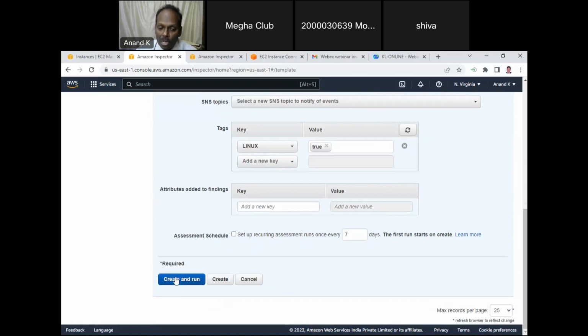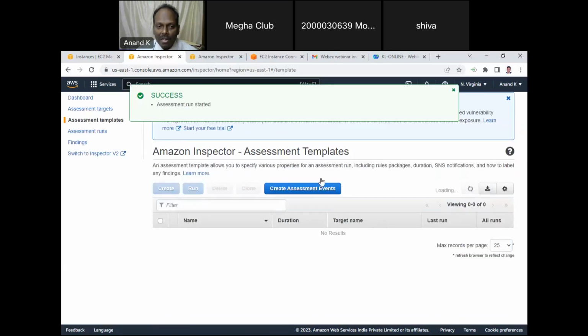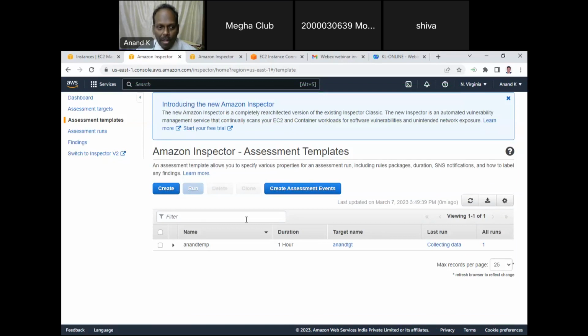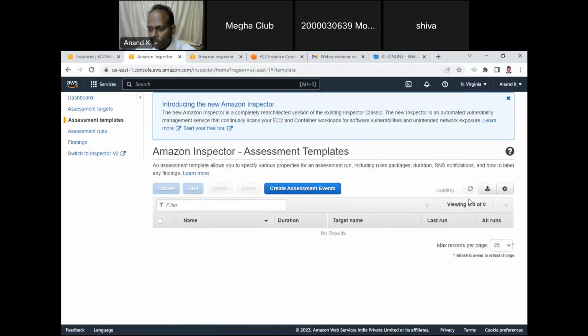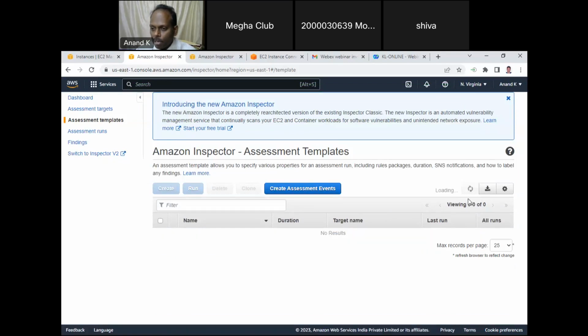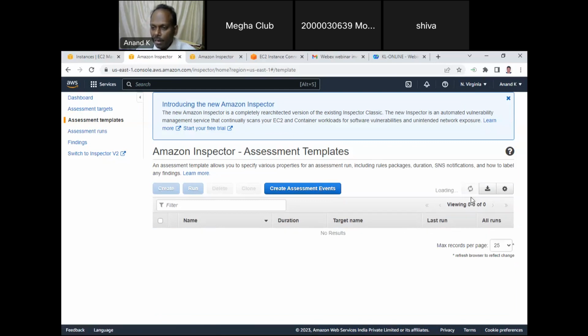Okay. So I'll say create and run. So it has taken that. You can see this assessment has started now. Okay. So this is your template. Collecting the data. You can try to refresh this one. Analyzing. So you will see once the data is successful. Still it is analyzing. You will get a report in assessment runs, but this should be successful. Still it is analyzing the data.